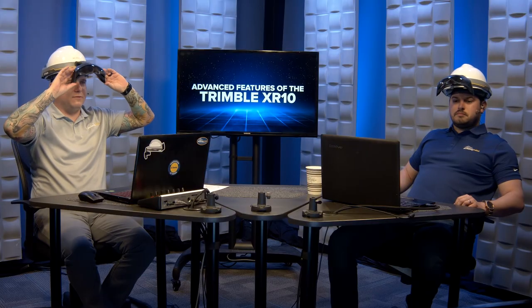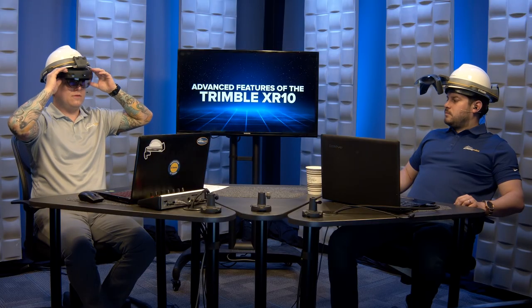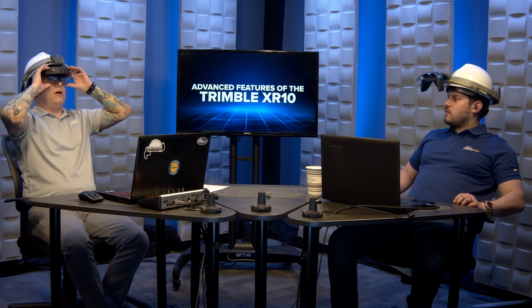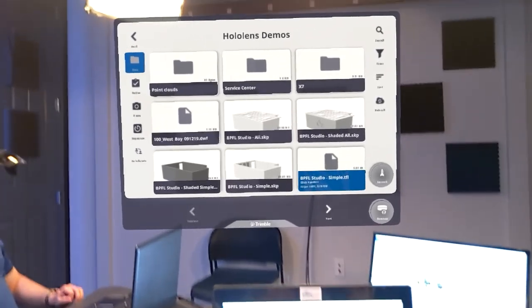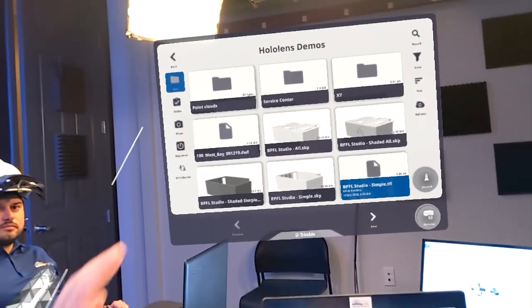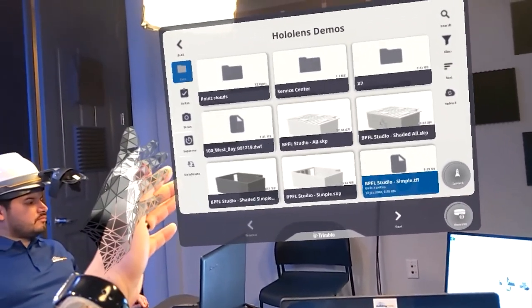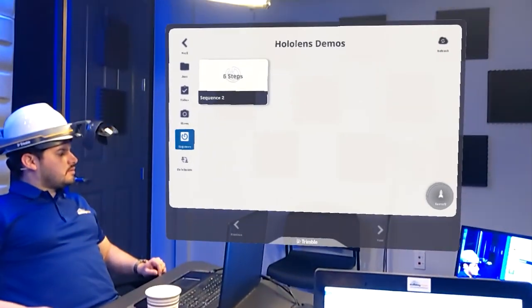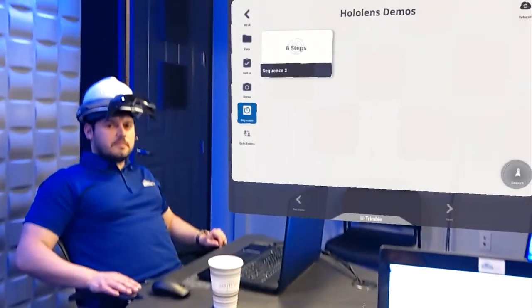All right. So from here, we want to hop in and show you what this looks like from an XR10 perspective. I'm going to go ahead and throw my visor on. Yep, and there we are. We're in our Trimble Connect for HoloLens view, and over here to the left is where you can see my different menus. Again, we had a pre-setup sequence here where we're installing a sink.